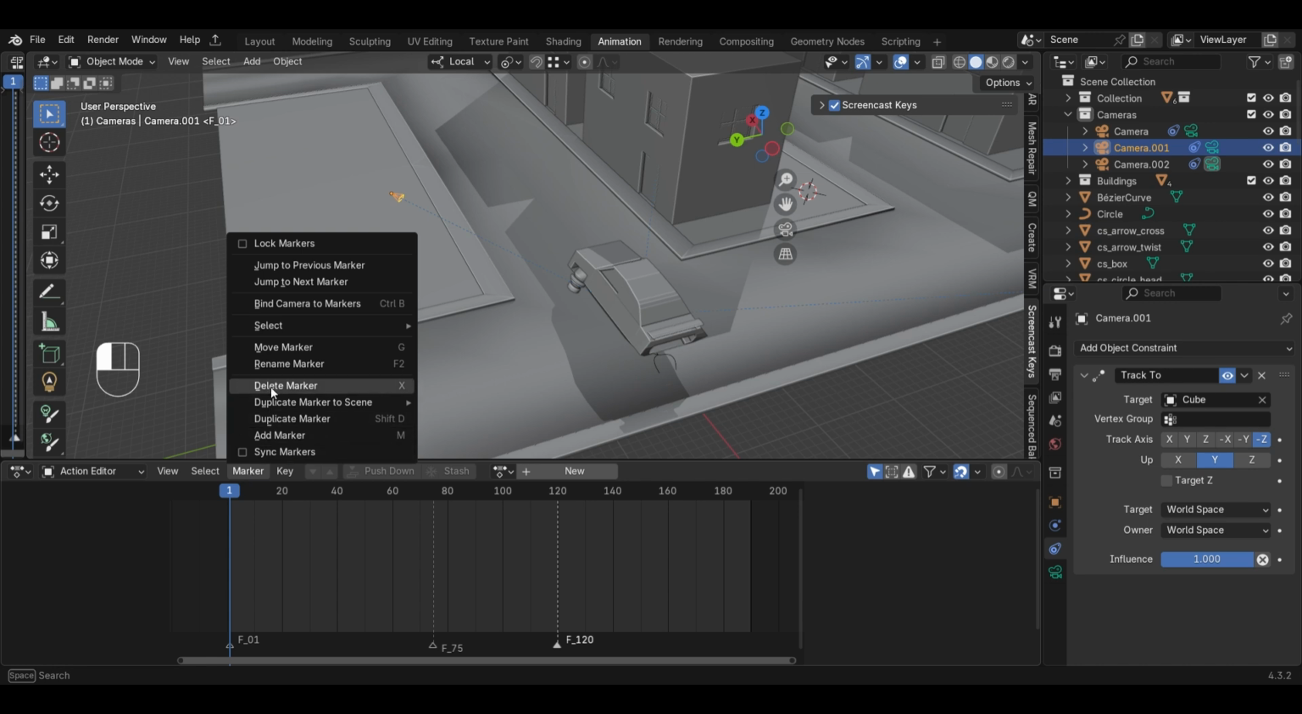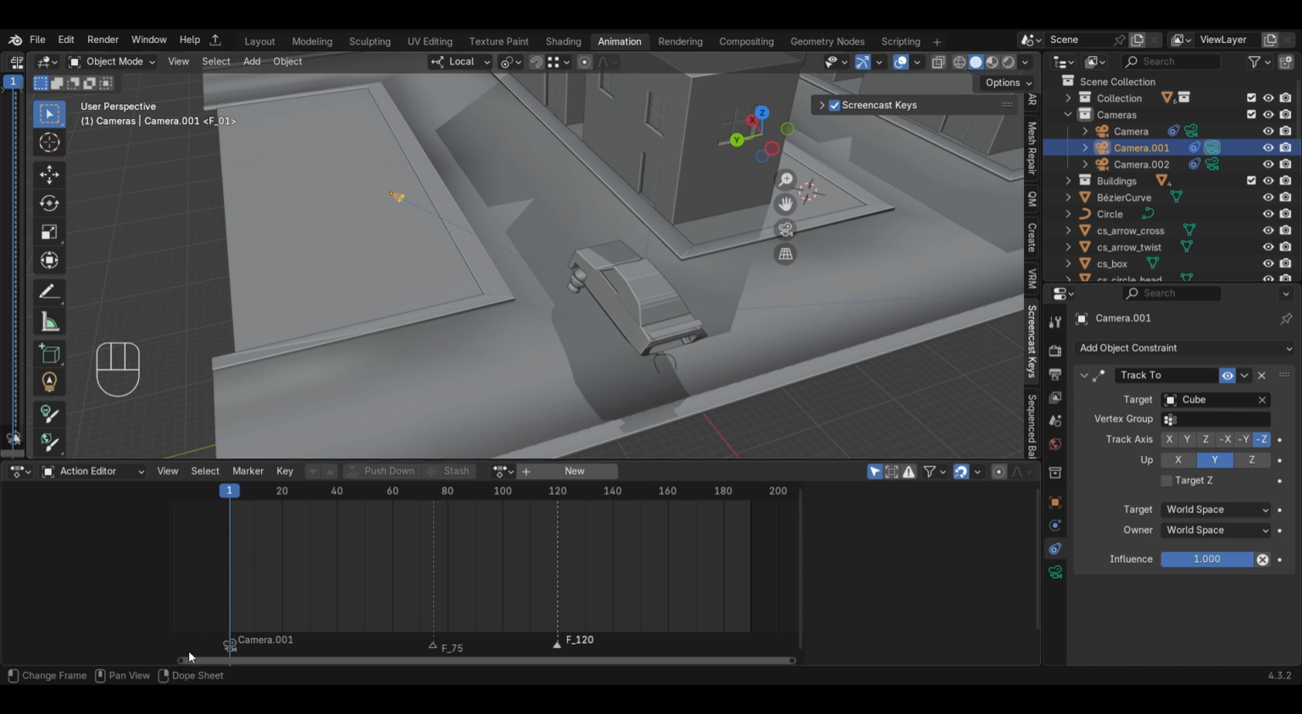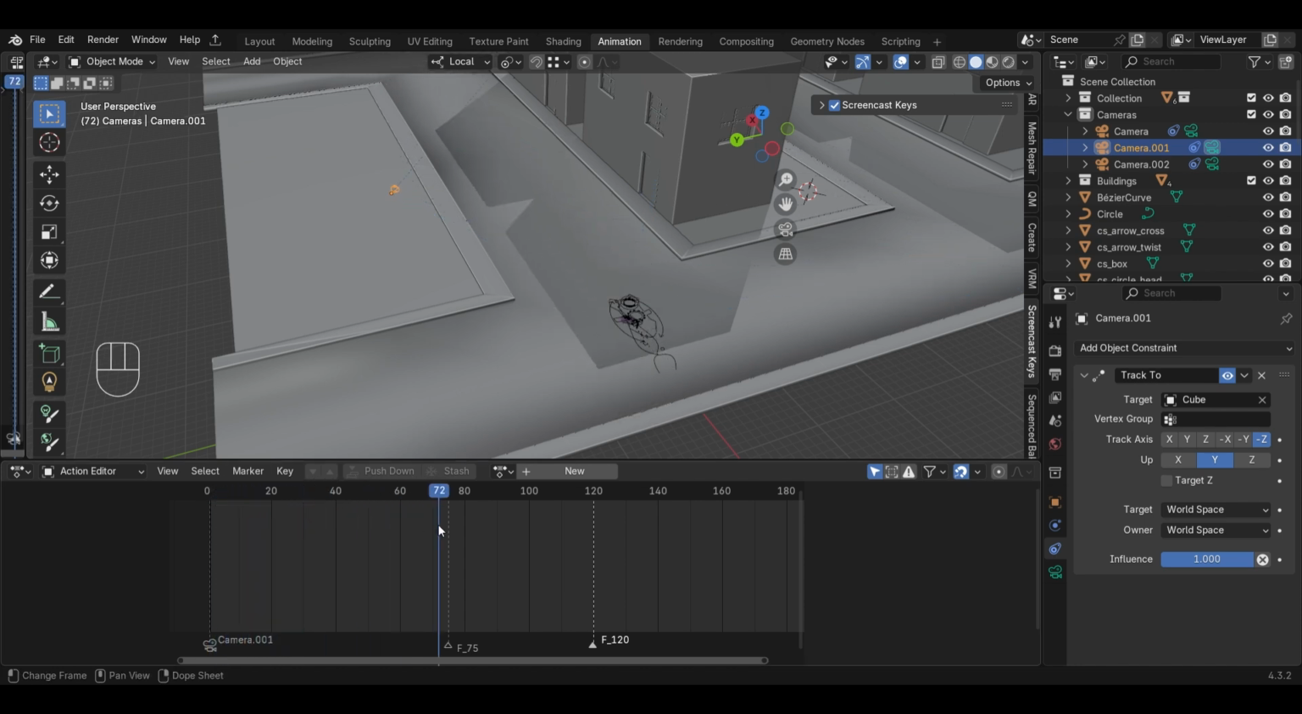This first one, I wanted to just show you. You come to the marker, click on it, and go over to Bind Camera to Markers. You can see the marker name down here has now changed. It now shows the camera icon and it's telling you the name of the camera, 001, is what is bound to this marker.